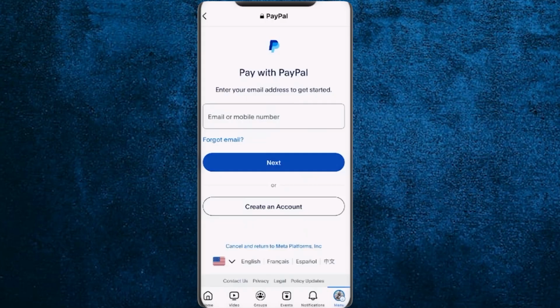That's all it takes. In just a few steps, you can link PayPal to Facebook and start using it as your payment method right away.